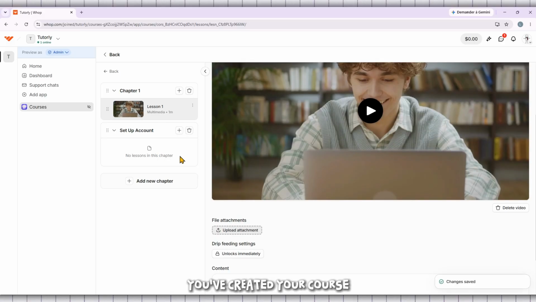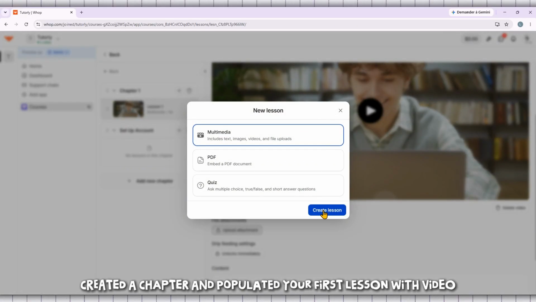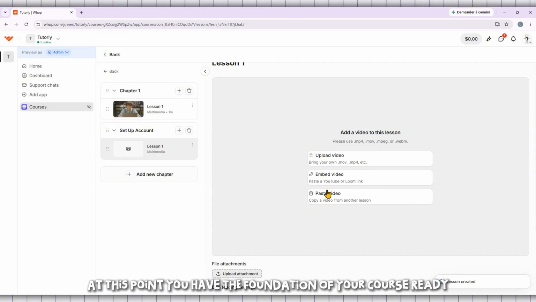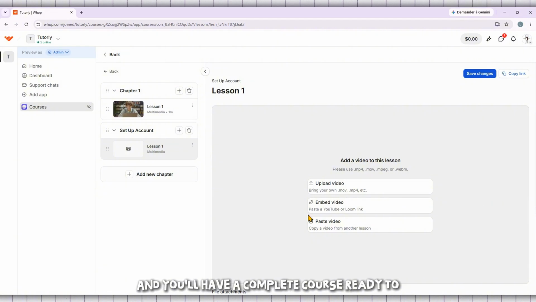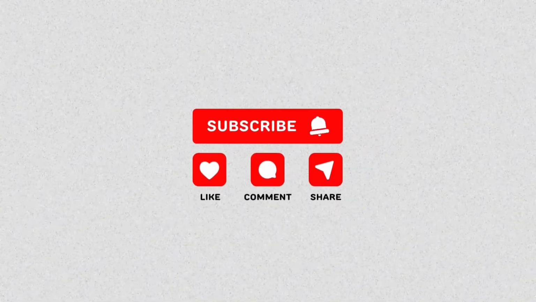That's it. You've created your course, set it to Hidden while you build, added a cover, created a chapter, and populated your first lesson with video. At this point, you have the foundation of your course ready. Follow the same flow for additional chapters and lessons, and you'll have a complete course ready to go. Once all your content is added, you can review the course. Make sure everything is organized clearly, and then make it available when you're ready for students to start learning.